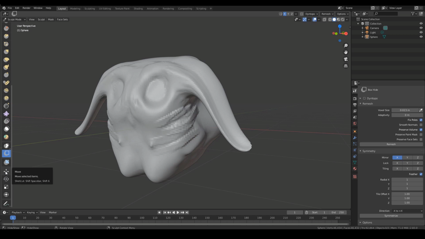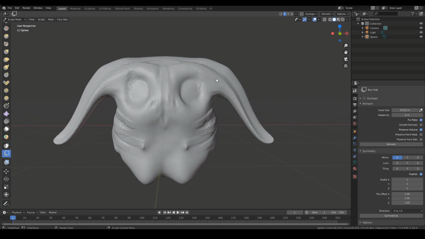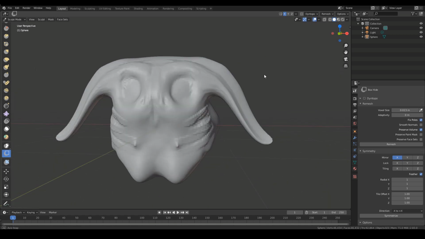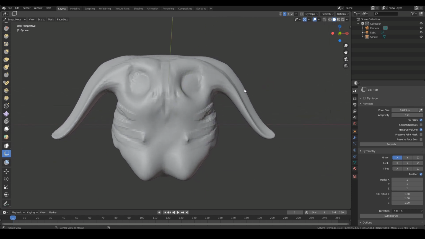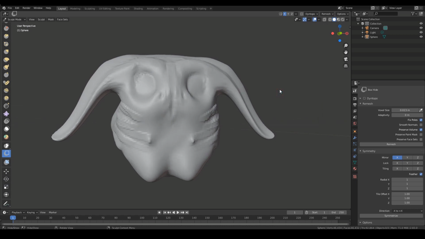And another thing that we're going to be using a lot is the move tool, the rotate tool and the scale tool. So if we want to pose our character or scale up just a portion of his body, we could use the move tool and the scale tool. We could readjust our position.